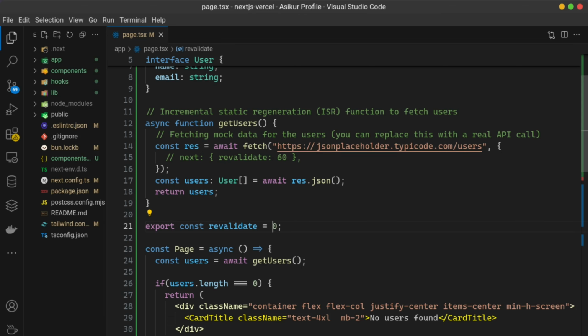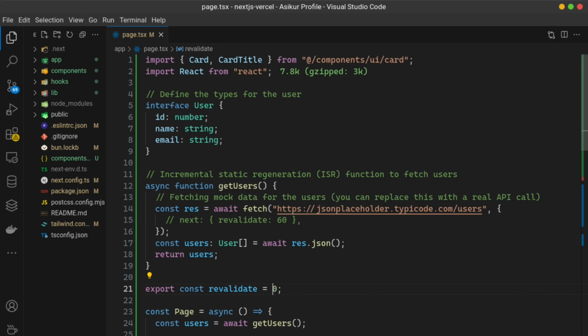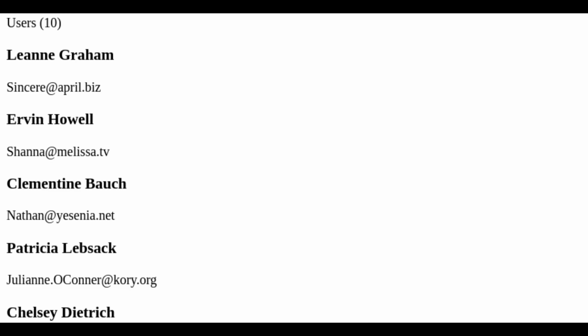And if you set revalidate as a static 0, that means it will be rendered dynamically, as server-side rendering. Or you can use false for server-side rendering, but data will be fetched in the background. For ISR, you need to set revalidate to a number above 0. So that is it. Thank you.